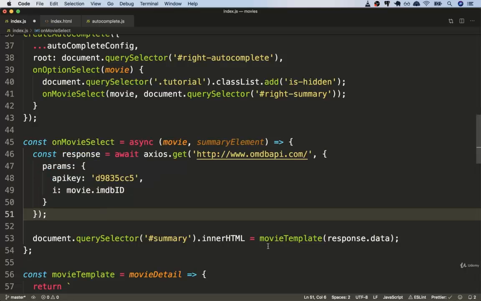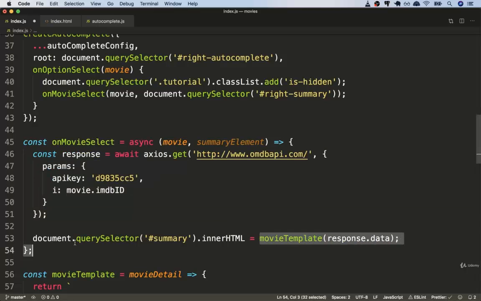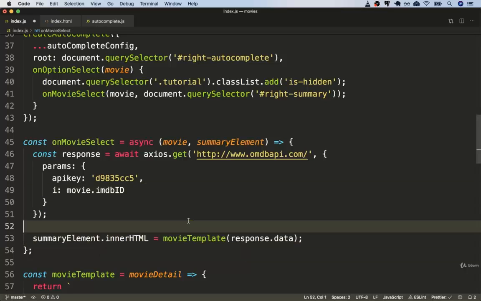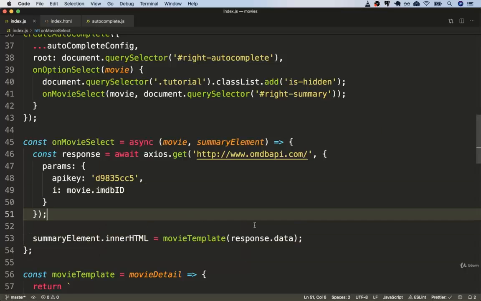And then instead of throwing the rendered template inside of some summary element that doesn't exist anymore, we're going to throw it into the inner HTML of that summary element. So I'm going to replace that query selector with summary element. Okay, so let's save this and do a quick test.